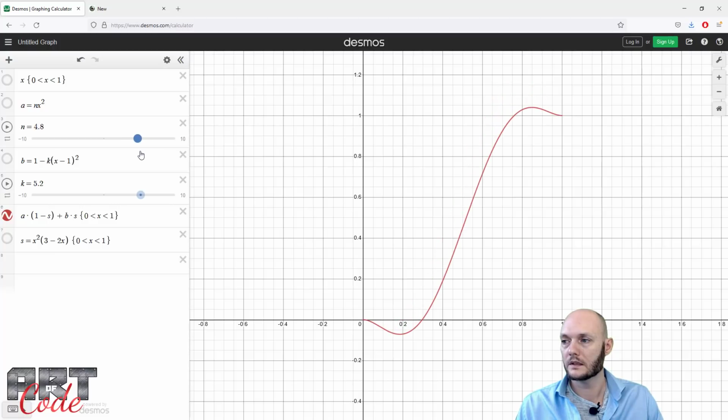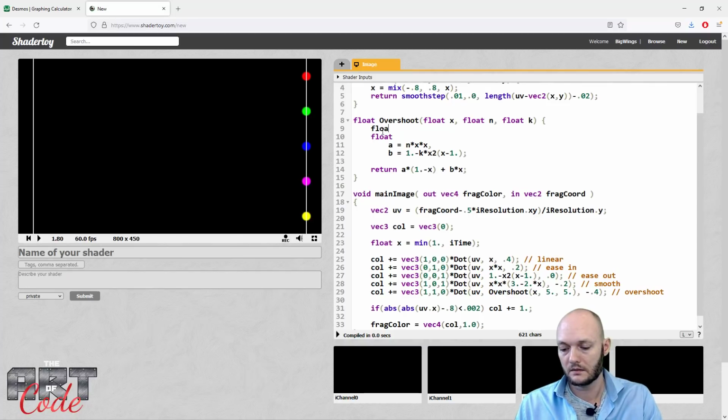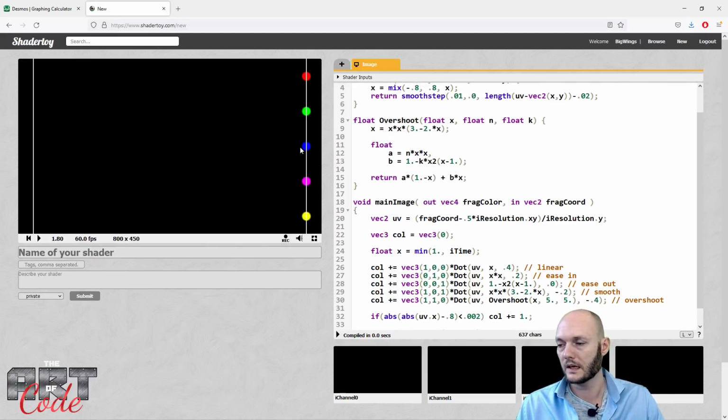So let's make it 5 and 5, let's say. So let's go over here and call this 5, and that 5. Oh yeah, and then over here, instead of putting x into it, I put s into it. Well, I can just go over here, float s. You don't have to call it s. I can just say x equals x times 3 minus 2 times x. And that should do the same. So let's see.